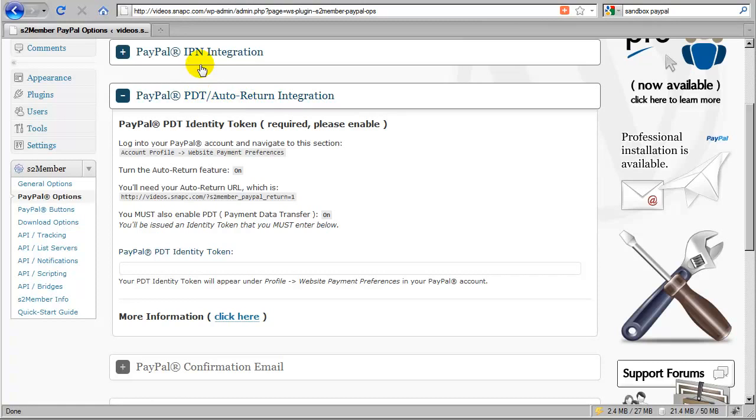So s2Member deals with these two services. Its approach is to integrate both of them. When you integrate both, s2Member is capable of the reliable communication provided through IPN, which is more powerful and capable of more in-depth reporting. And then the PDT is more customer-friendly in that your customers will receive a response right away. And this is also very simple to integrate.